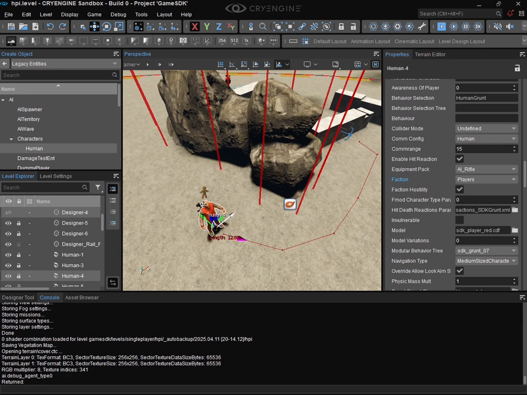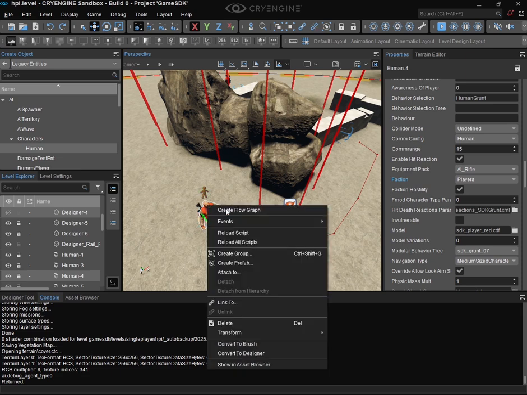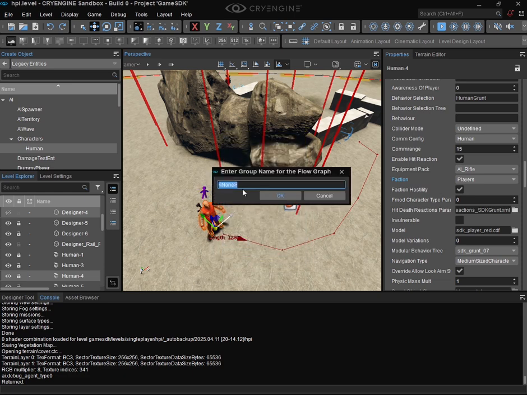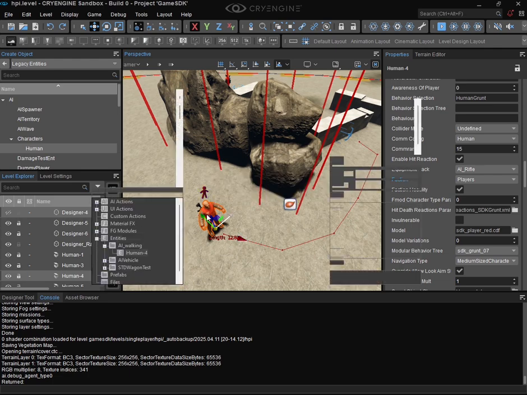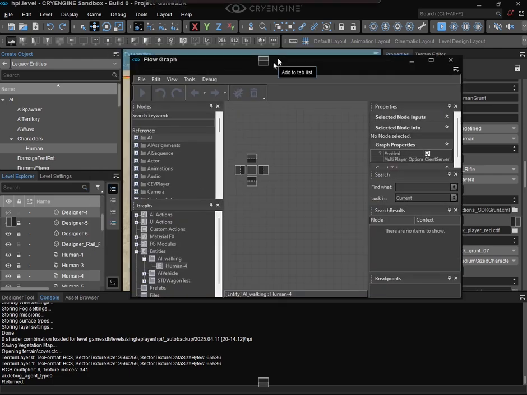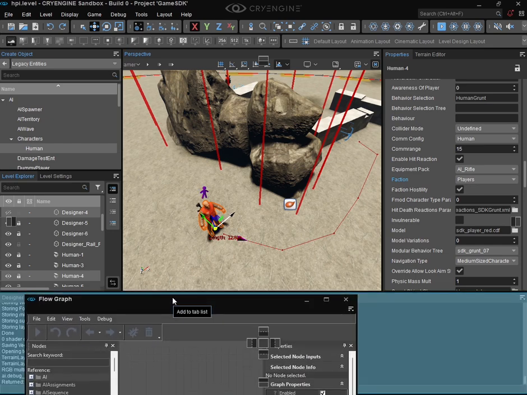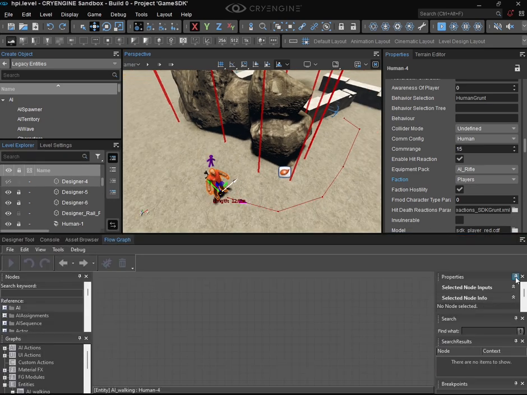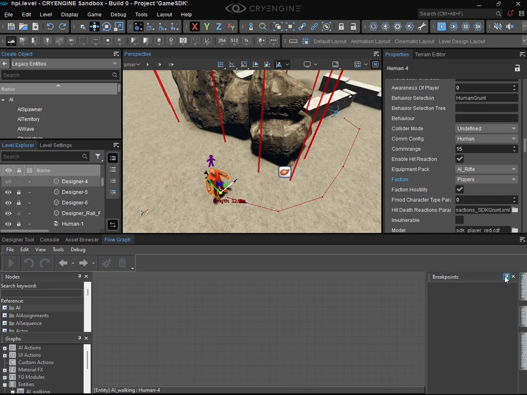Okay, let's create a follow graph for walking our AI along this created AI path. Just create a follow graph, set it a name, AI walking. Okay, I want to attach my follow graph document here. Okay, let's hide unnecessary panels.